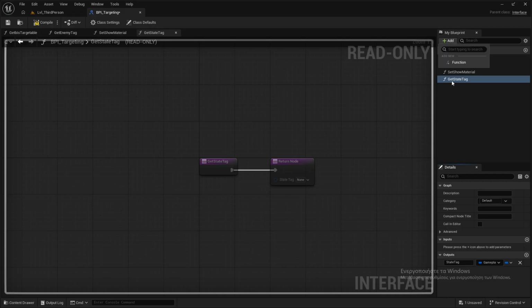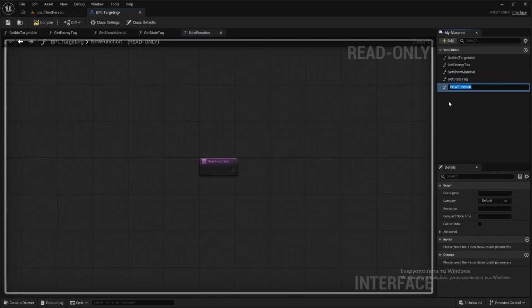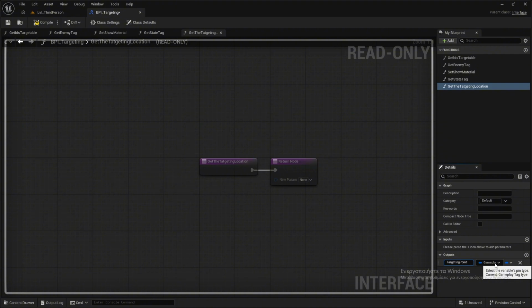And another function that gets the location, and I'll explain later. This is for getting the targeting location, and this is for the sight filter, targeting point location. Yeah, it has an output of vector, and yeah, this is it for the interface.